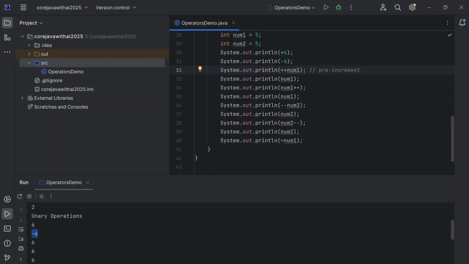Whereas if we put plus plus at the end of the variable, this is known as post-increment. Similarly, this is going to be pre-decrement, and this is going to be post-decrement. All right, so this is how it works.